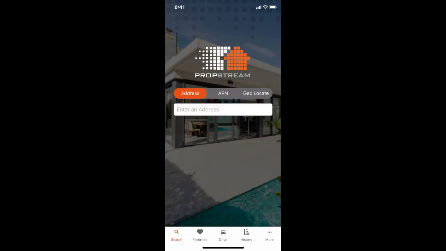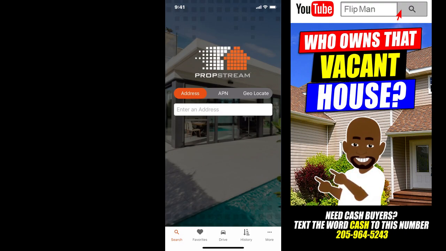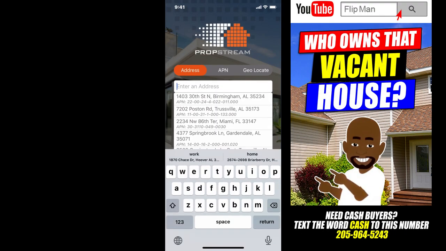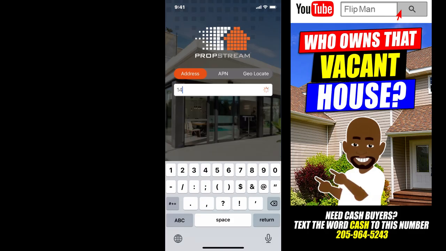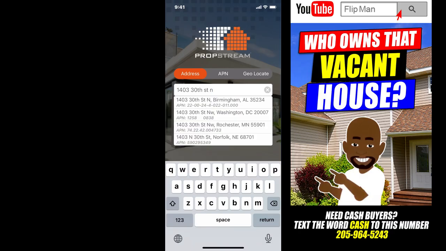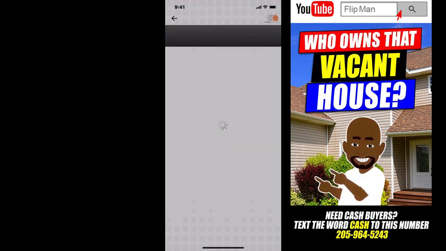Okay, so let's get into the trusted app. Okay, so I have an address ready to go here. I'm going to type it in, but it's already there. This is what you would do, this is one way you'll locate the property. 1403 30th Street North. And then it automatically populates, so I'll select it.